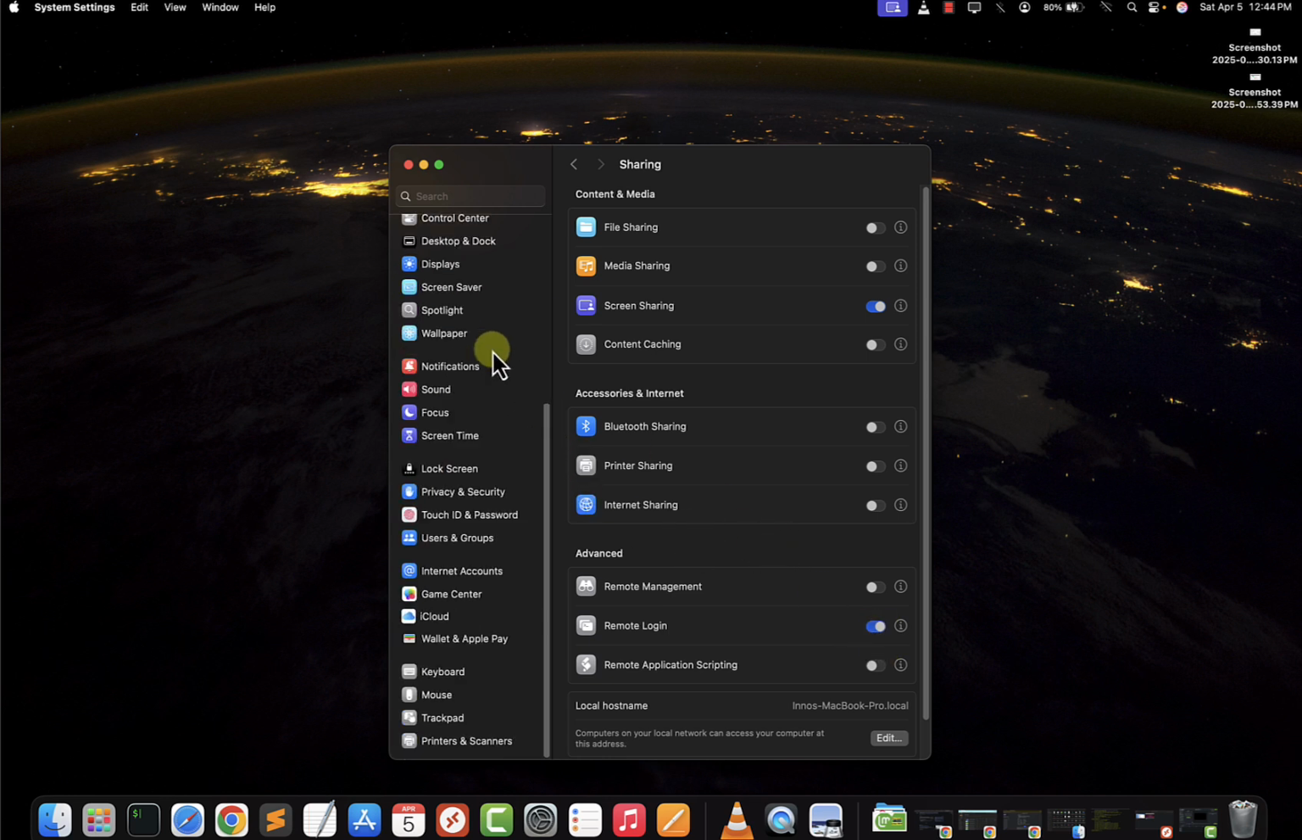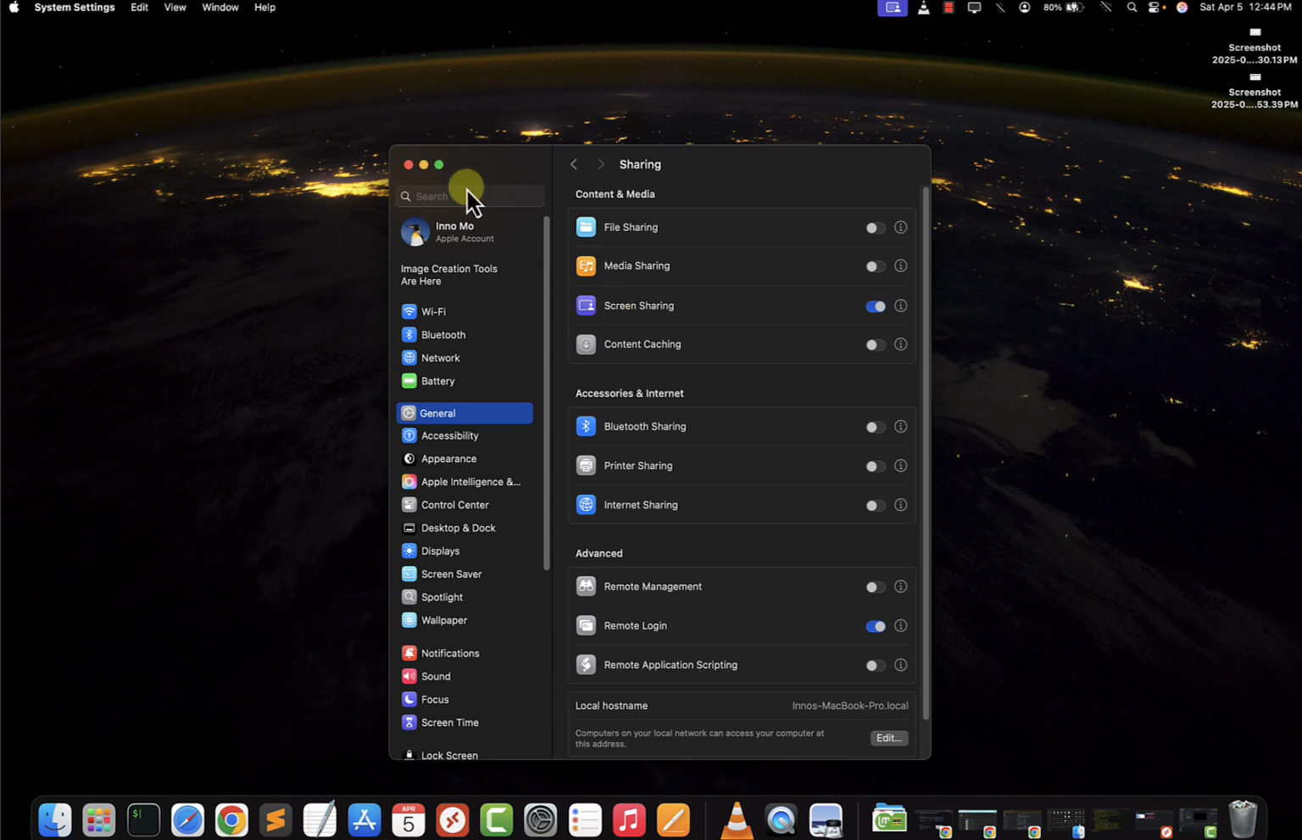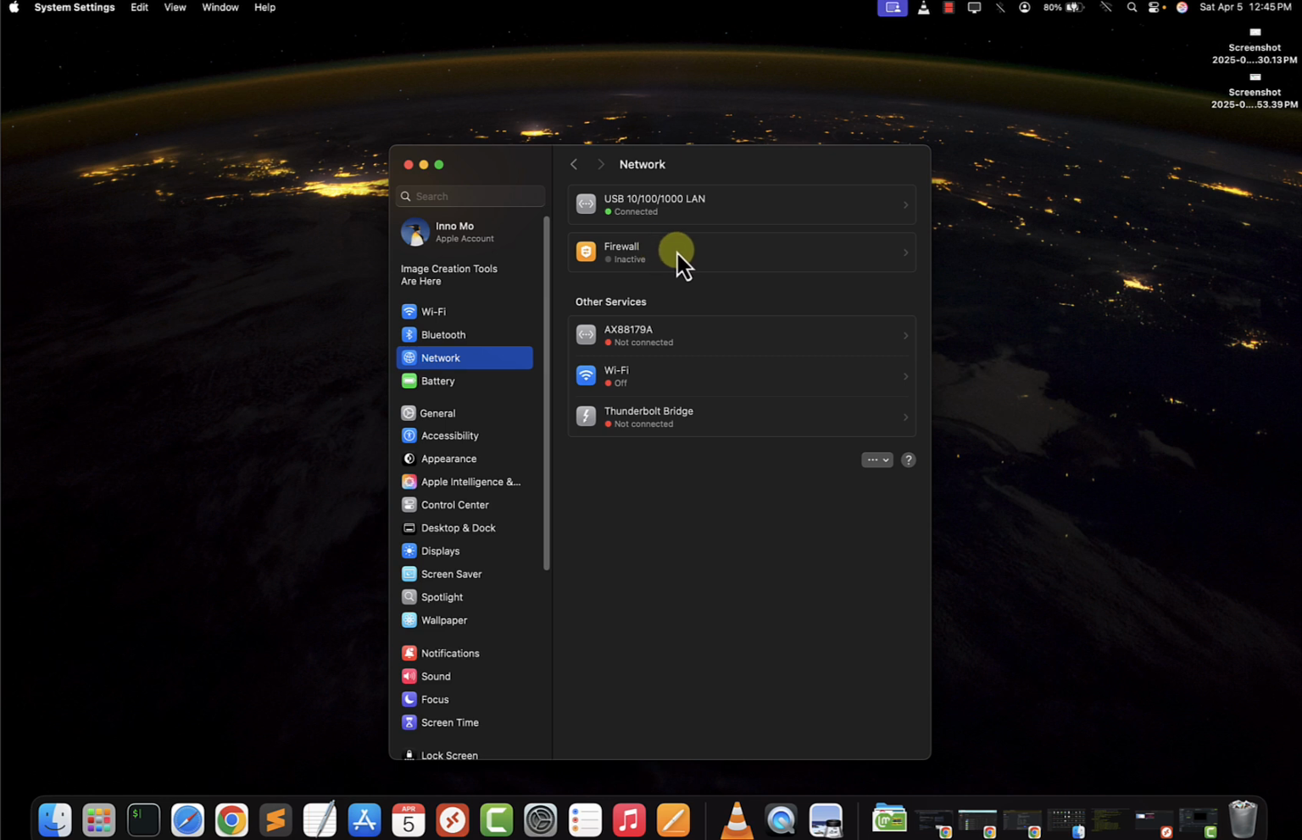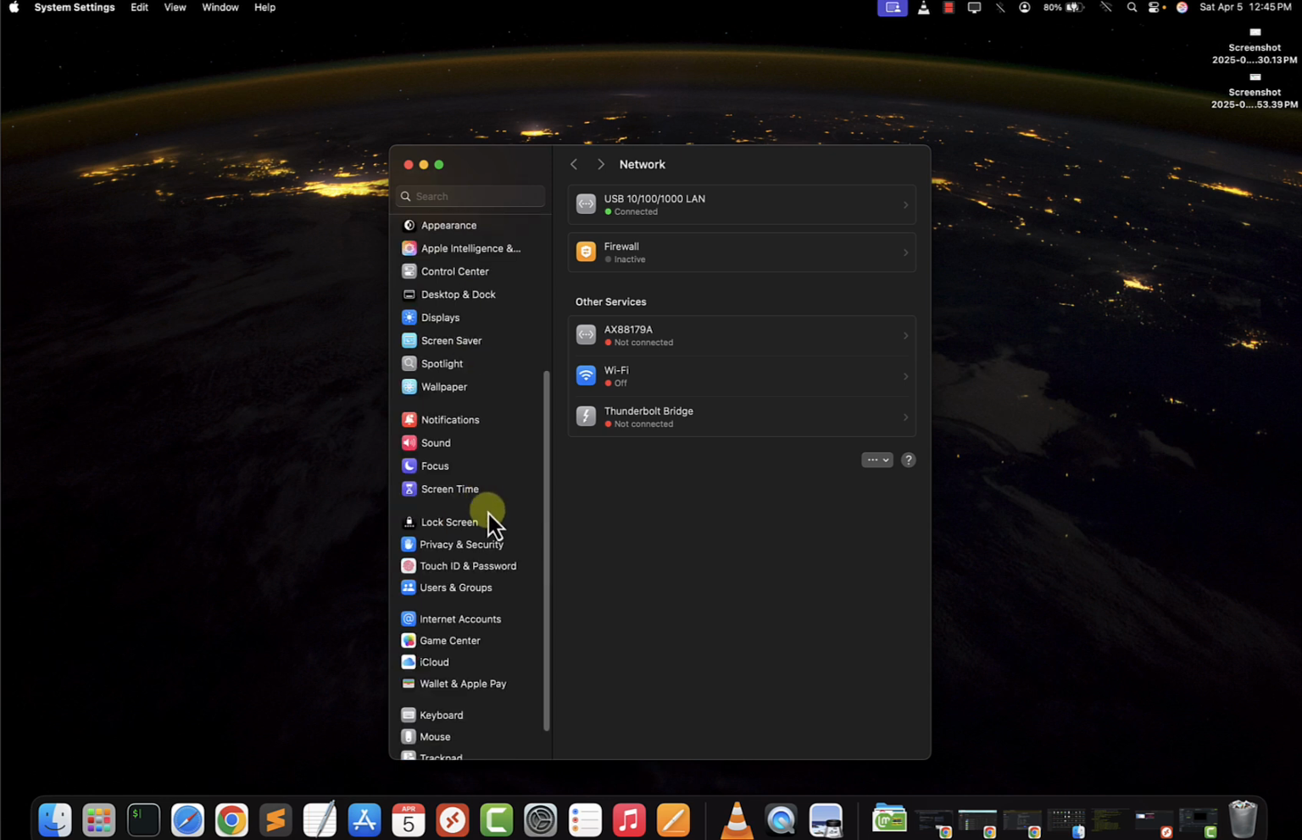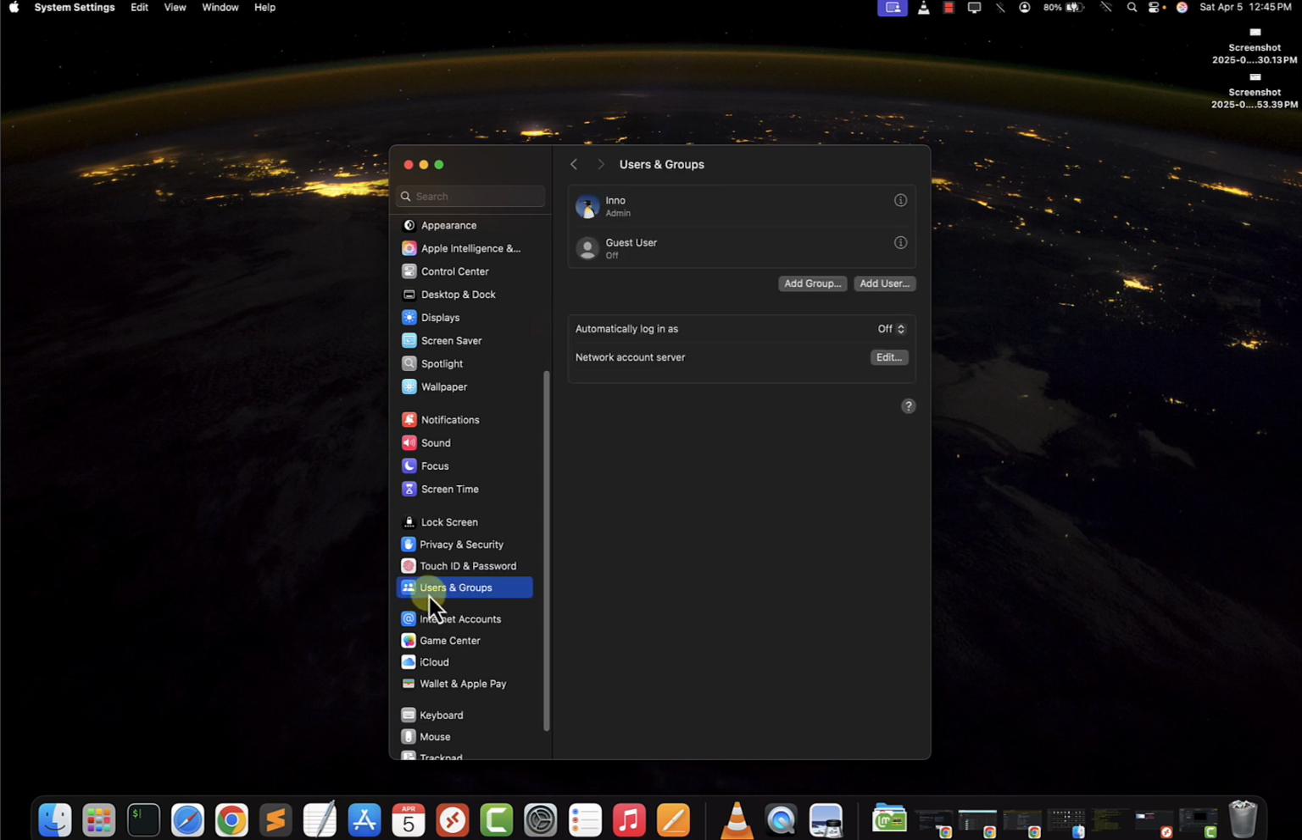And another thing you want to do is make sure that the firewall, if you have it enabled, allows SSH. You need to go to network, and then if your firewall is active, make sure that you go in there and make sure that SSH is allowed. Once you have that done, you'll need the IP address information for your Mac device, and then you'll also need the username that's going to be used to connect to this Mac device. So the username and the password, which you can find under users and groups. This is going to be the username I'm going to be using.